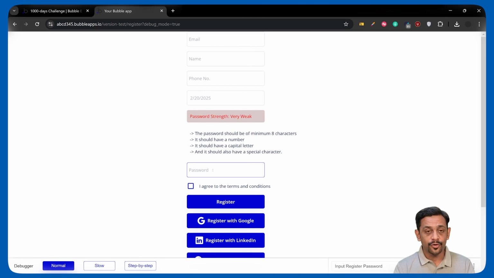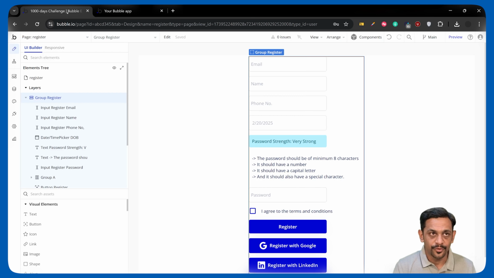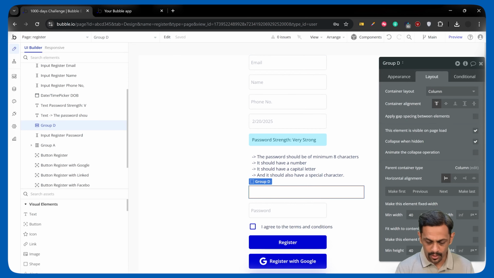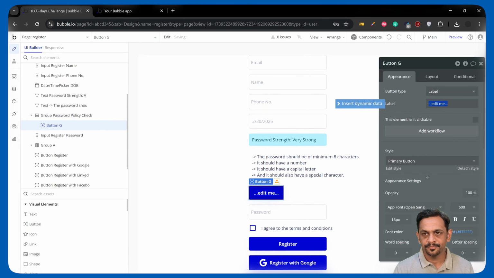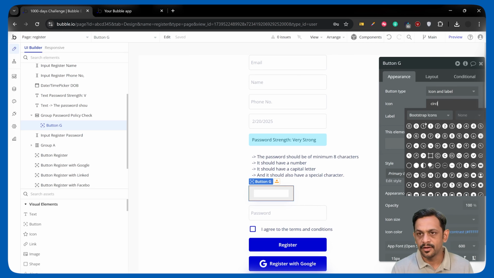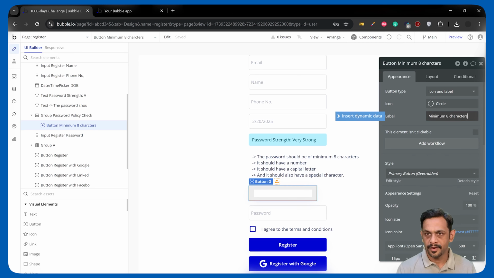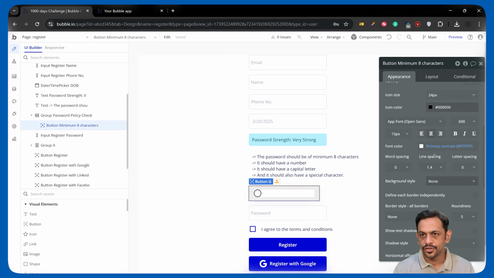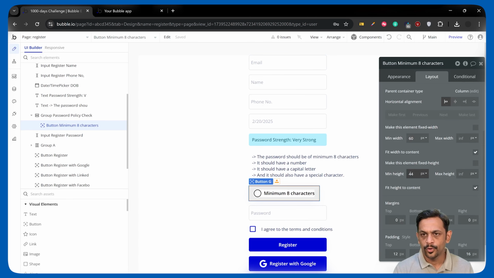It will be even nicer for the user if we are telling them what condition is not passed and what is passed. So for that, what we can do is add a group, and this could be called password policy check. Within this group, we will add buttons with no background, but with icon and label. Icon can be a circle, with the label minimum 8 characters, and of course the icon color should be dark so that it is visible. We don't need a height of 44, we can make it 25.